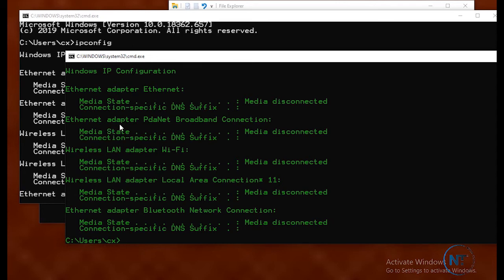This Ethernet adapter is also an application that I normally use to get VPN internet from my phone. Then there is the wireless LAN adapter, Wi-Fi, in case I've connected using Wi-Fi or any wireless connection. Right now they are all saying media disconnected, just because we haven't connected this machine to any network.